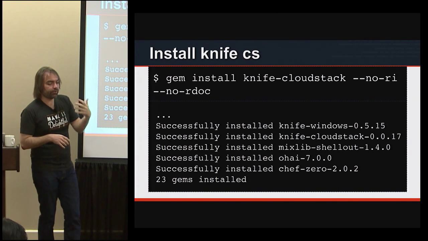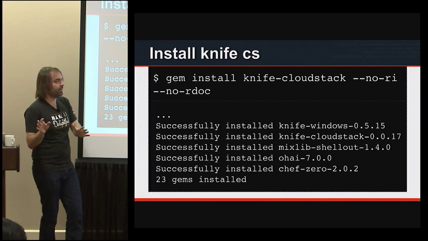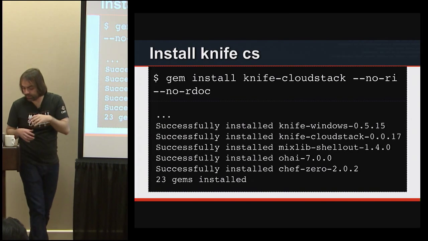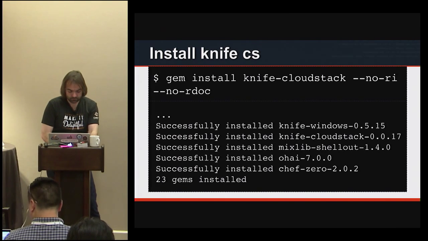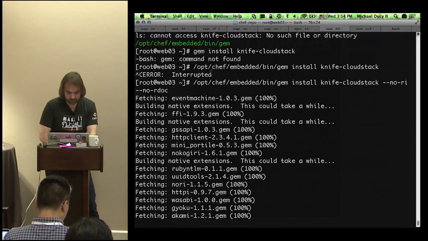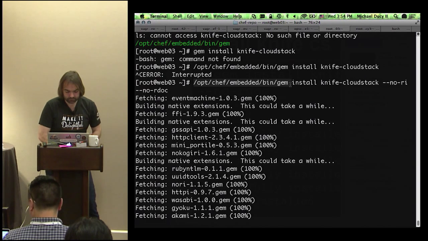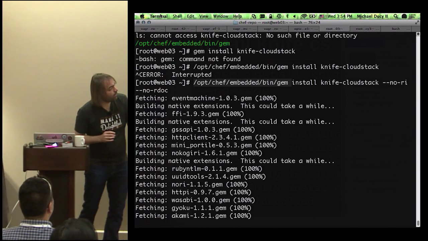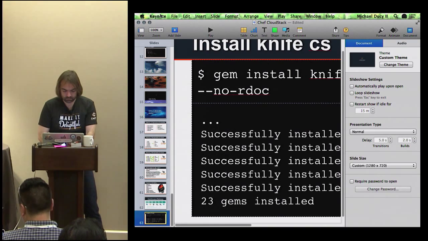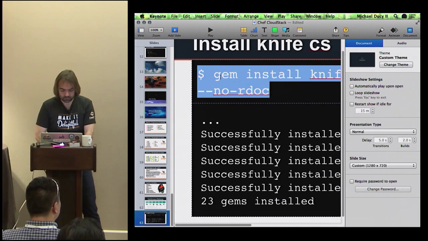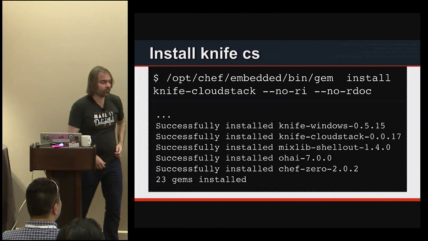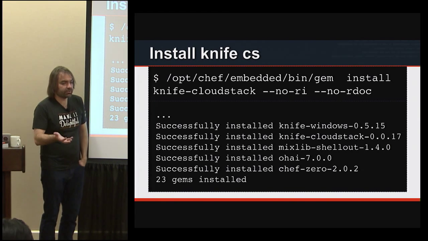For those of you on a Unix-based system, stop before you hit enter. There's a path that you actually need to go to, so it's going to be here. There's a lot going on on that screen. Let me copy and paste it. So you want to make sure that you're installing this gem in the right location.